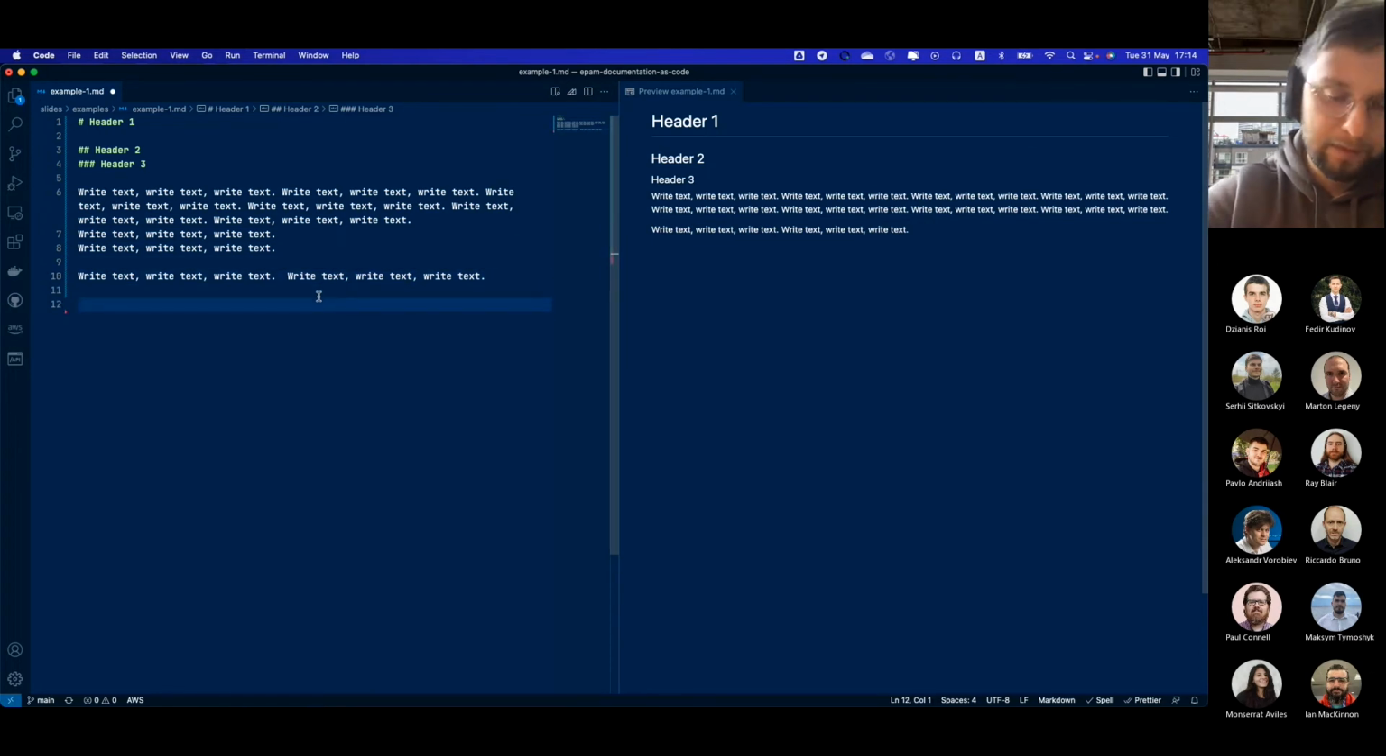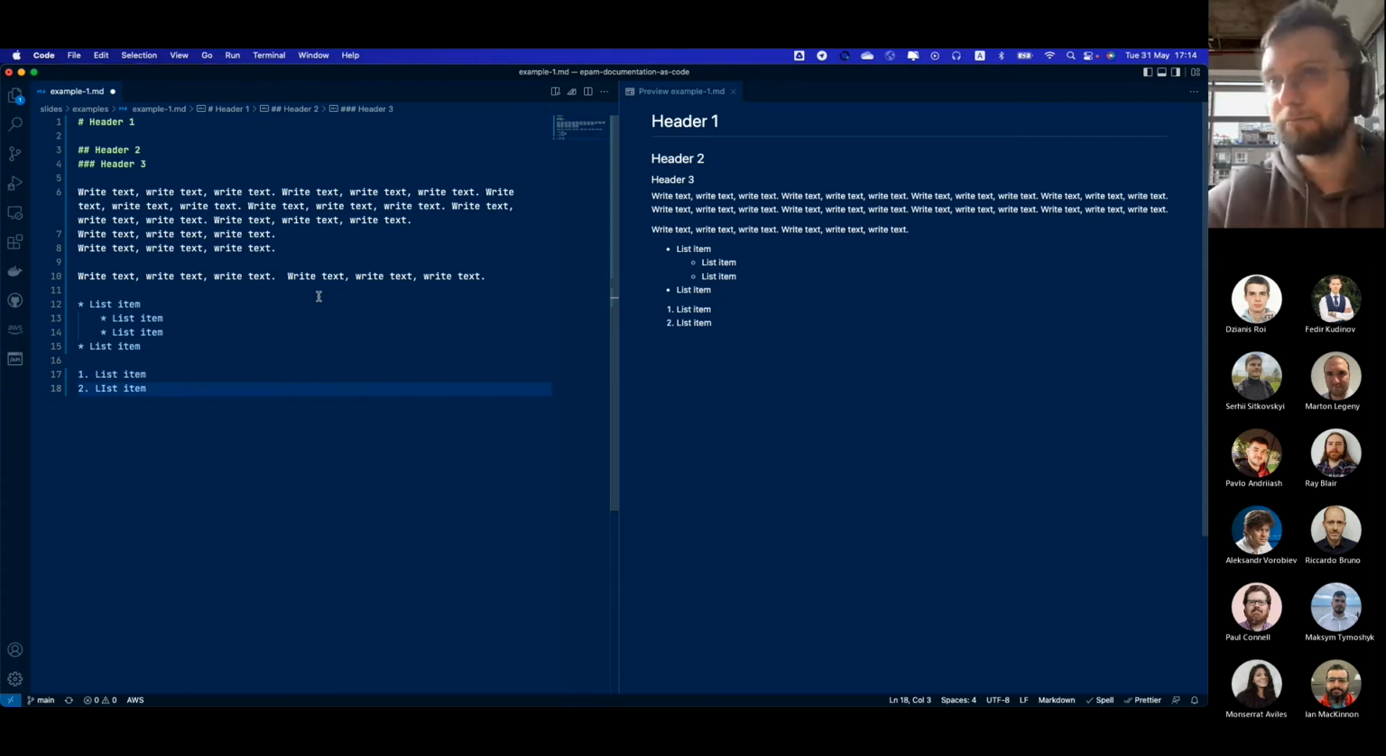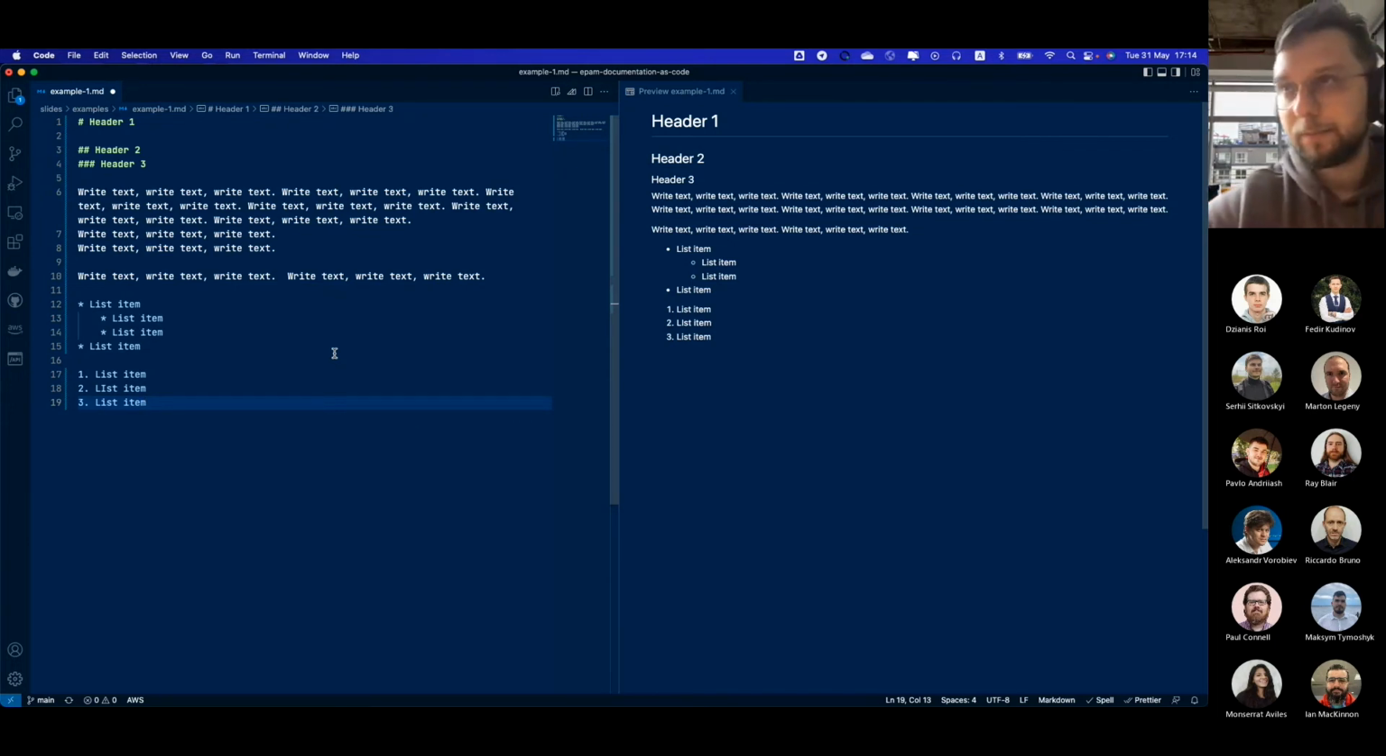Of course, in Markdown we have lists: list item, and again a list item, list item. We can nest our list items. It also works gracefully. We can have a numbered list: list item, two list item, and so on. It also works gracefully. So as you may see, you can use this exact markup almost anywhere, even for example in Confluence or even in Teams.